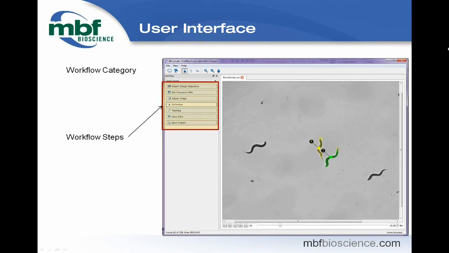What we do is we support multiple workflows. This is the tracking worms workflow. We have another one for validating the tracking of worms as well. These are the individual workflow steps. We go from importing a video sequence all the way down to saving a project. I'll walk you through those today.